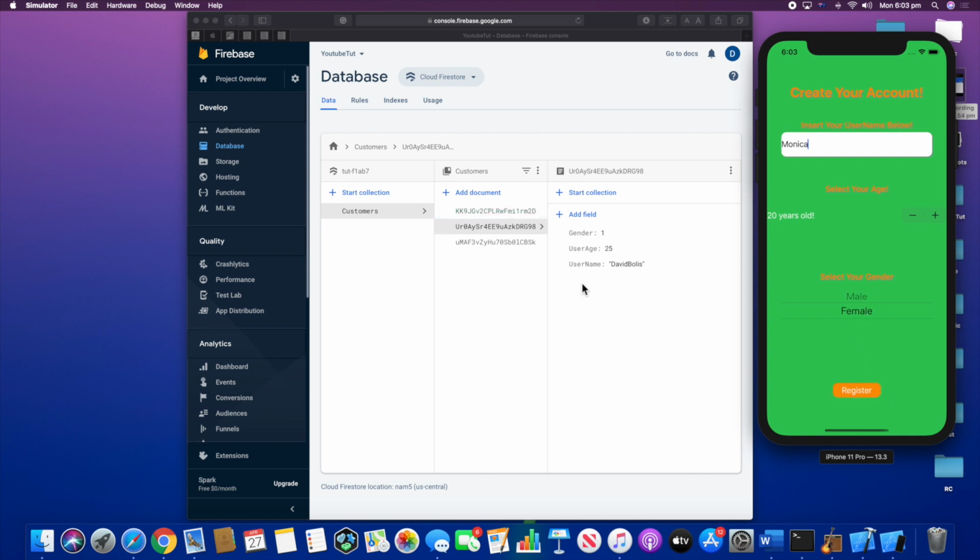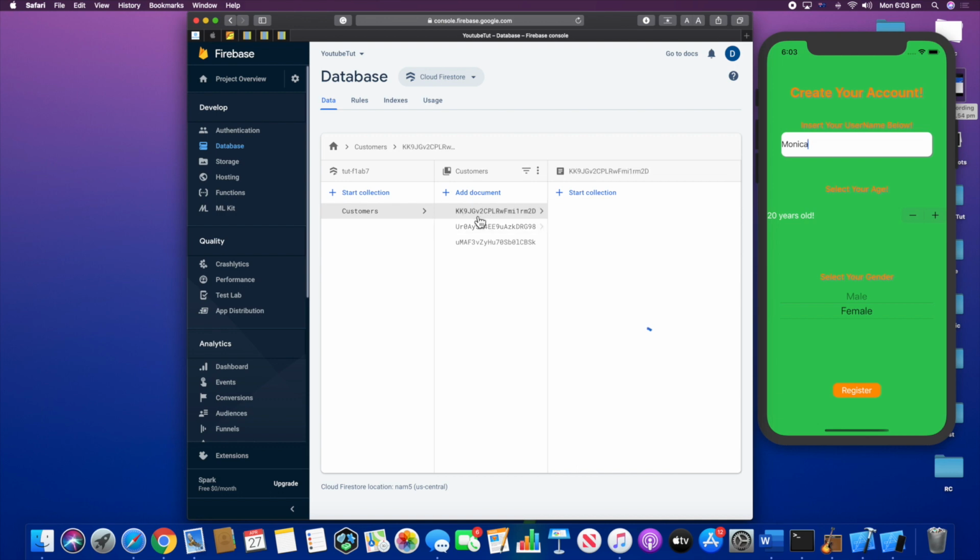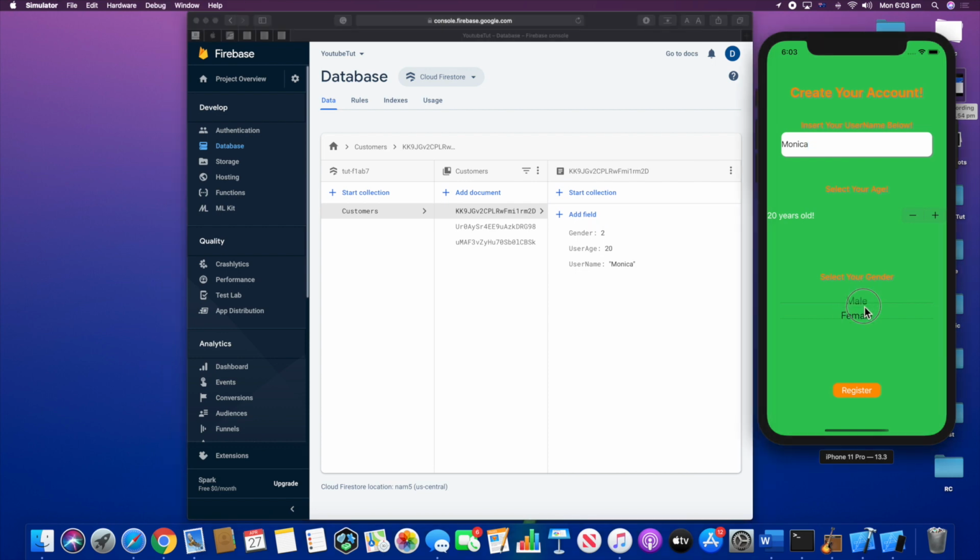And when we click on register, as you can see, a new user was created inside of our customers database, and it had all the information that we created. So user age is 20, username is Monica, and the app gives you 2 if you're a female, or 1 if you're a male. Obviously, the app will be able to interpret that and change it to male or female when we're retrieving this data. Without further ado, let's go ahead and start this video.